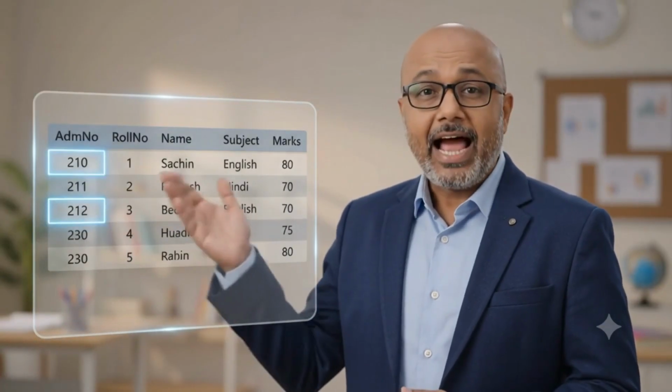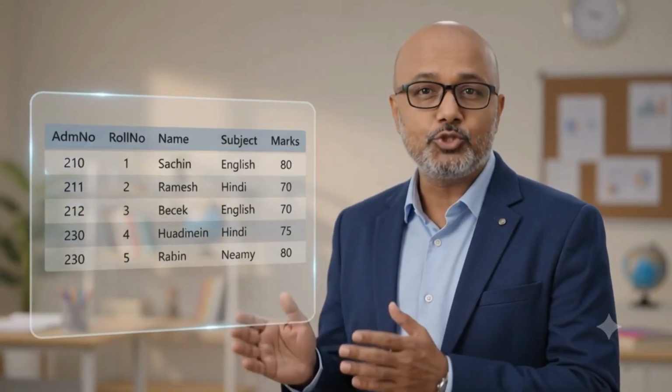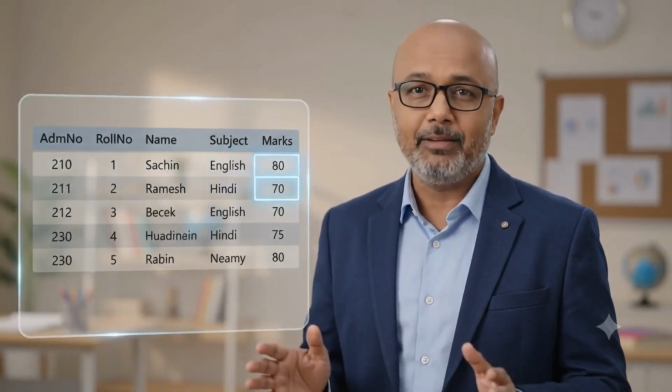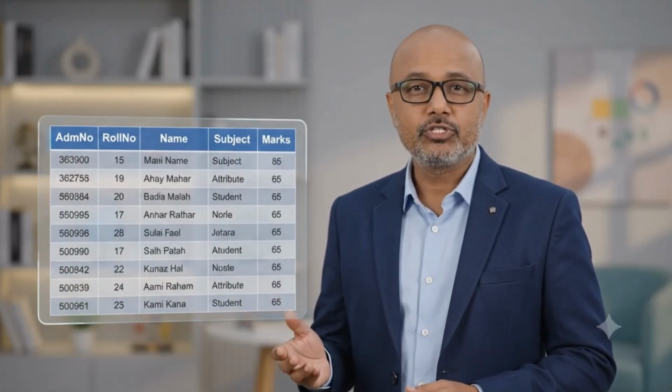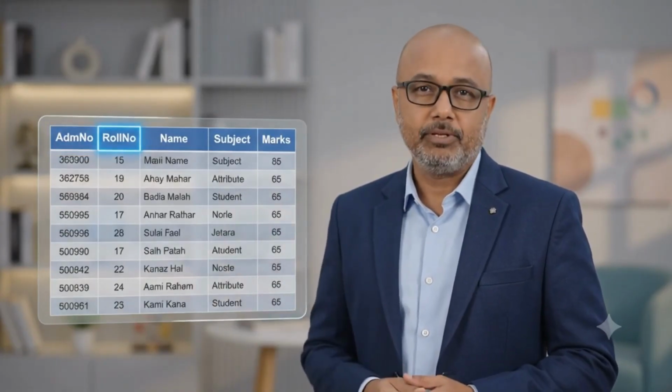In this table, ADMNO can uniquely identify every student. No two students have the same ADMNO, so it is unique and always different. A candidate key is an attribute or set of attributes that can uniquely identify a tuple. Admission number and roll number are candidate keys.